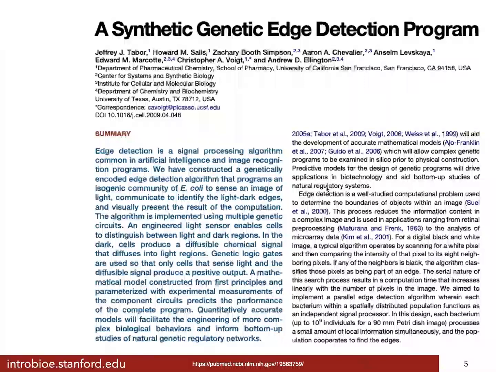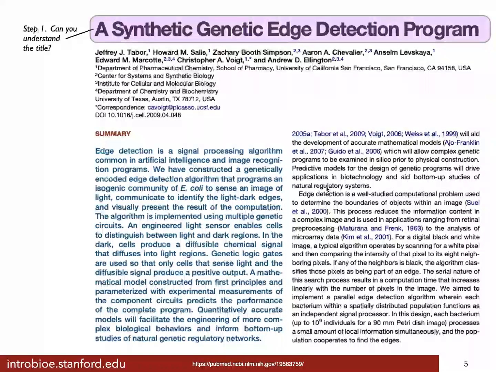So we'll zoom in a little bit. And the first thing we're going to do is look at the title of the paper. The title is the big bold text at the top. A synthetic genetic edge detection program. That's the first thing I'm going to do. I'm going to read the title. I'm going to see if I can understand it. A synthetic genetic edge detection program.